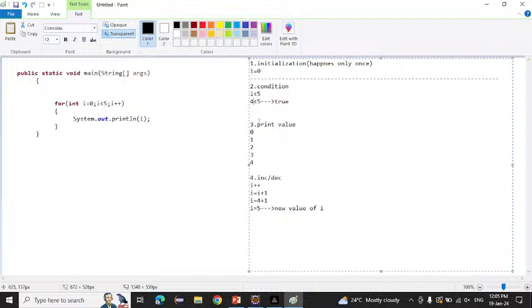What is the new value of i? 5. So we check the condition again. 5 is less than 5. Condition is true or false? False. So the condition is false here. So this time will it come inside the for loop? No. So our loop will stop here only. And what will be the value printed on the console? 0, 1, 2, 3 and 4. This is how our for loop works.